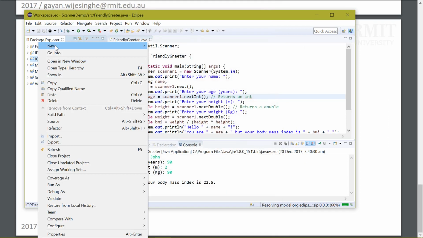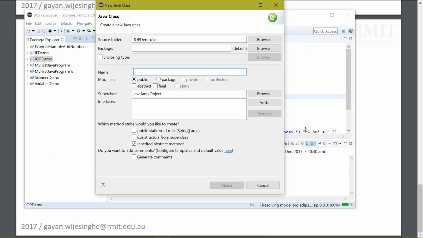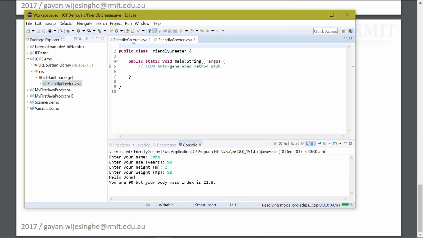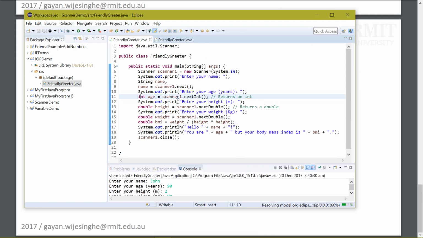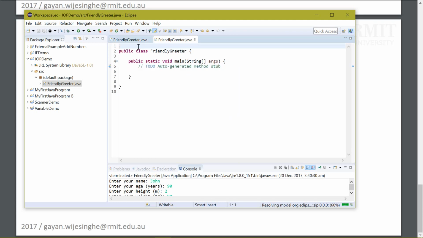I will add a new class called FriendlyGreeter because it's just a different implementation of the same program. So I'm going to have my original Scanner version over here for reference in case I forget something. But essentially what I want to do is get the same program to work but using JOptionPane. So again, we have to do this import business.